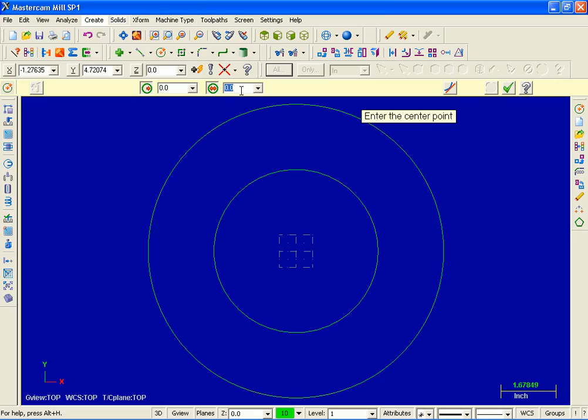For the third circle, the diameter is 3 and it shares the same center point, so I'm just going to move on down and pick this center point. Everything looks great here. I'm going to move on up and pick OK.